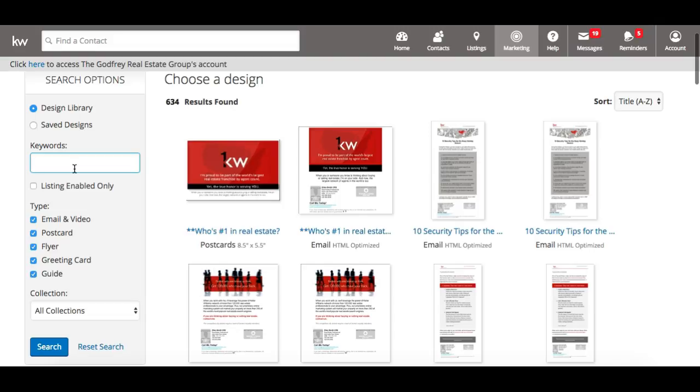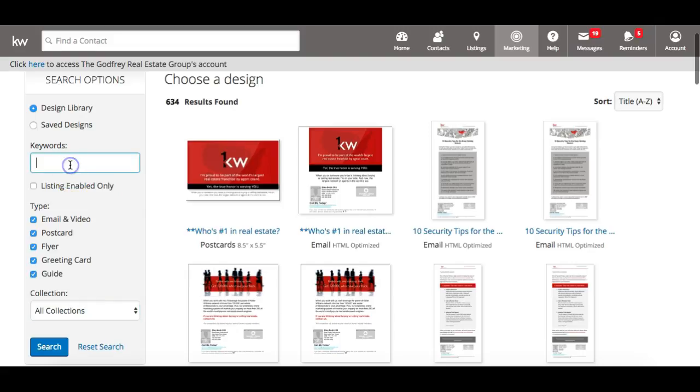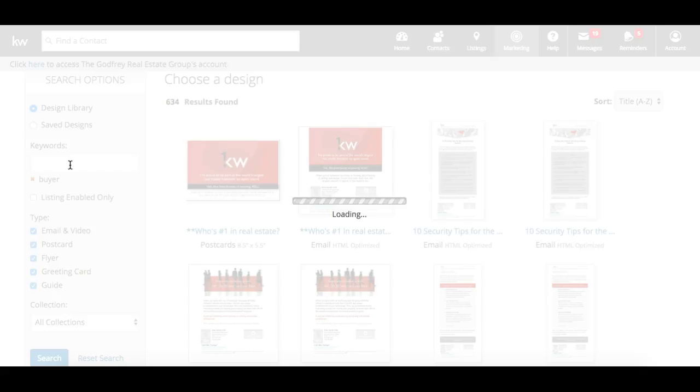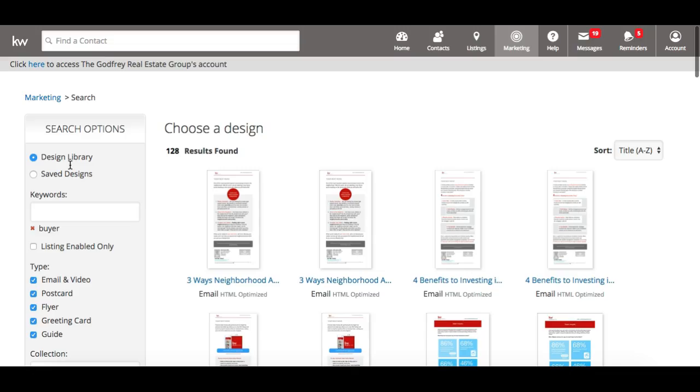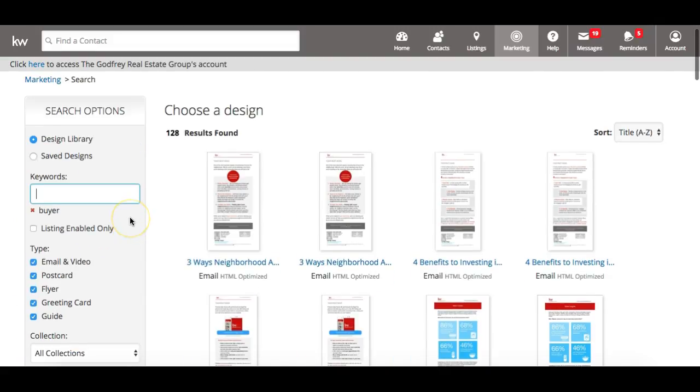Things that I like to do, I like to just go into the whole design library, because if you go into this collection, it may not show you everything. You might miss some stuff. So say, for example, you wanted to send out something for buyers. Perfect. So over here on the left, I typed in buyer and hit enter. You can also hit search, and it's showing me 128 different results.